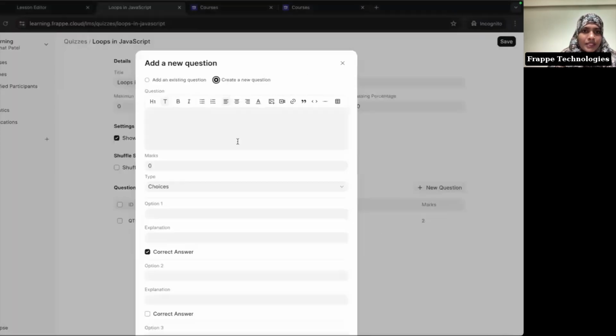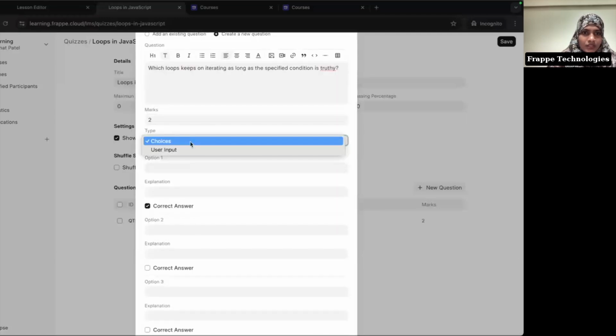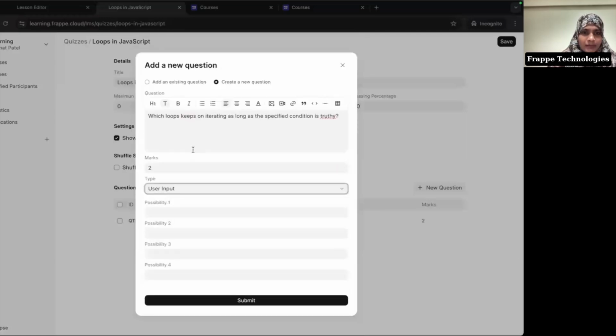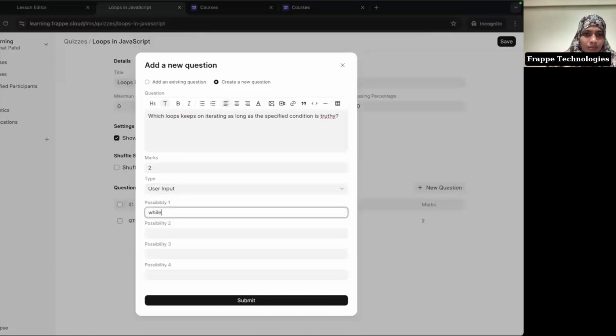By user input, I mean that the user will have to input in the answer, and yes, so we can give possibilities. So I can give up to four possibilities of what would be accepted as the right answer, and even if the user's answer matches any one of the possibilities, it would be considered correct, else it would be considered incorrect. So I'll be just entering one possibility here, and that is wild. And I think that's enough.